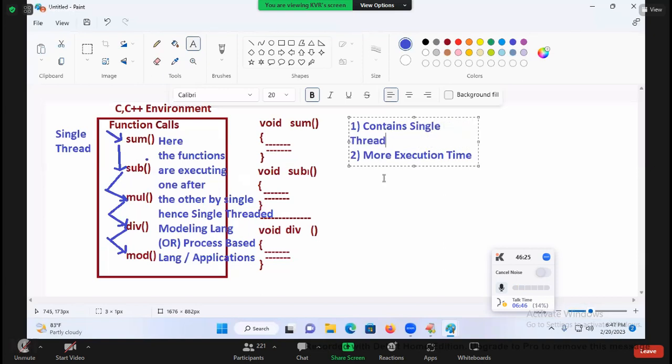In Python, I will show you what that single thread is and what the multiple threads are. Everything will be more practical. Wait for a few more minutes, I'll show you. More time is taking.